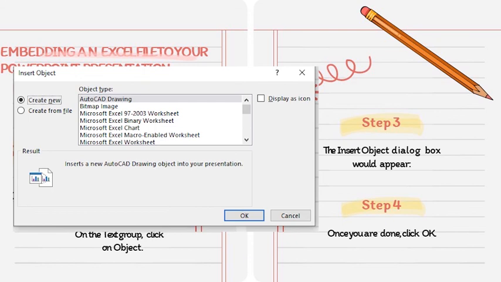When we say Create New option, you will be creating a new file from scratch and you can select from a wide variety of files listed. Next option is the Create from File option, where you will be creating a file from an existing file saved on your hard drive and simply browse the file to use it. Putting a check on the link option will allow you to modify the Excel file inside your PowerPoint presentation.